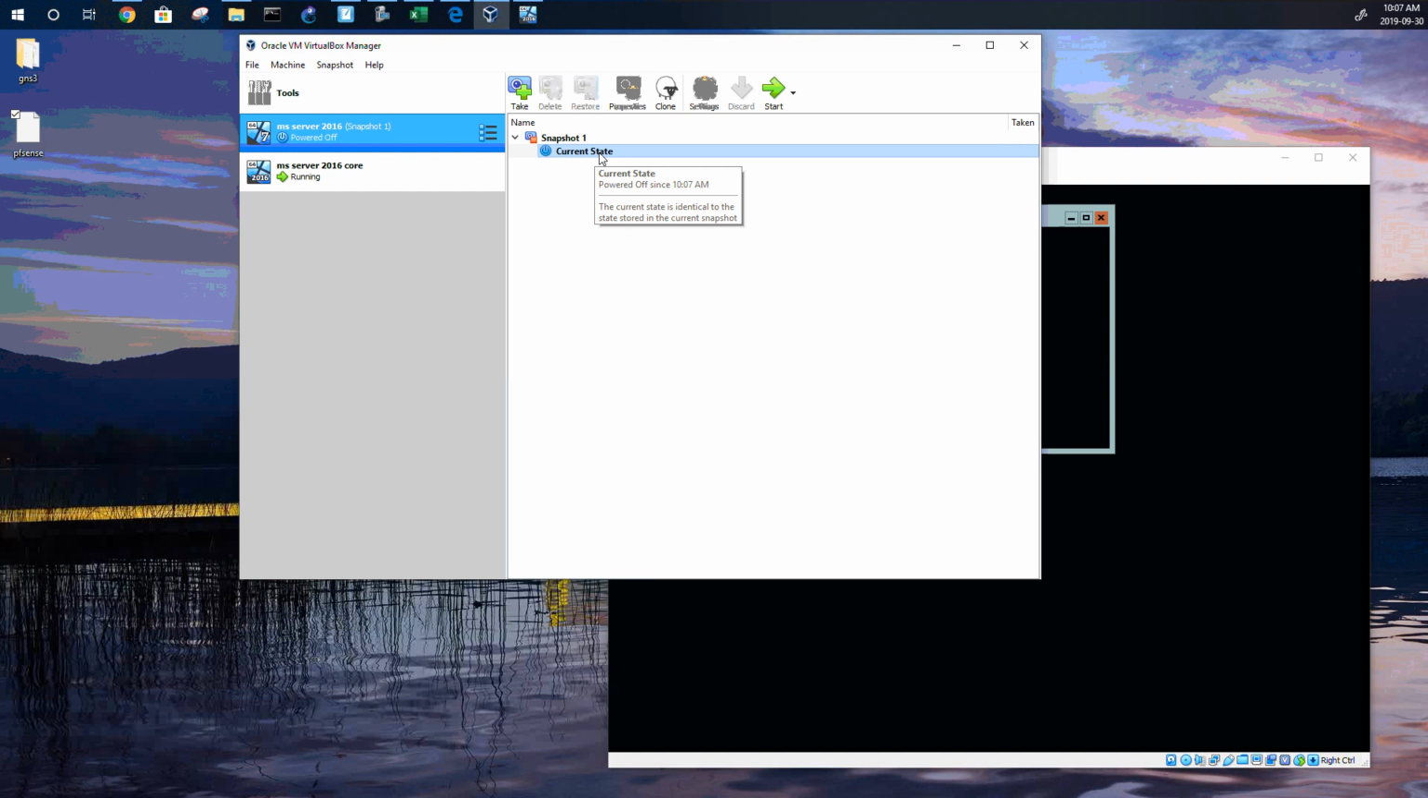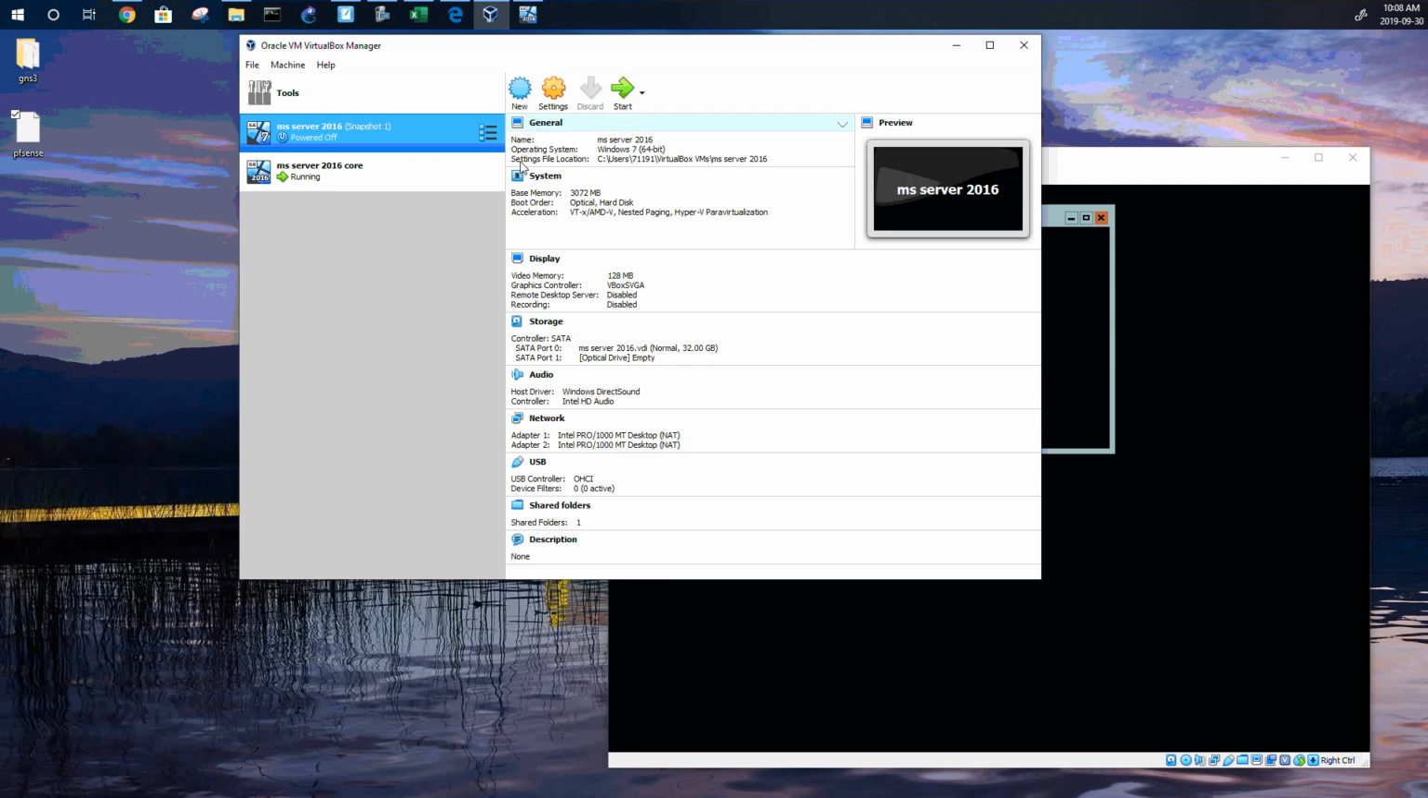If something happened with the current state, I could always go back to snapshot 1. As you see now, I could restore the snapshot. In this way, I could make a lot of snapshots, and I could go to any one of them at a certain point if I need it. Now, the last thing: how I do the cloning.